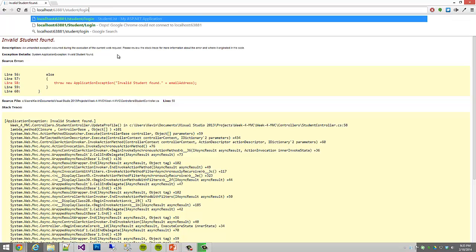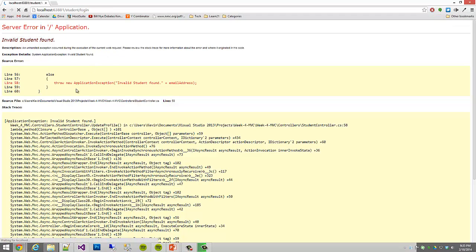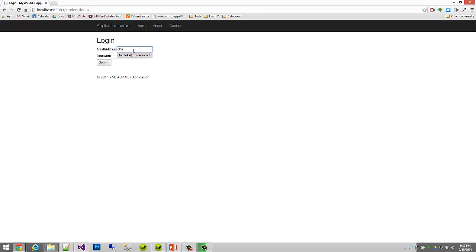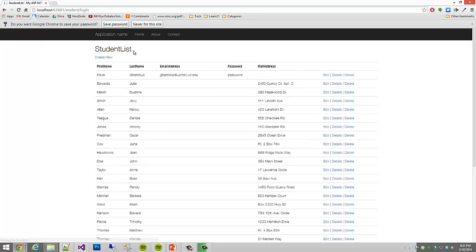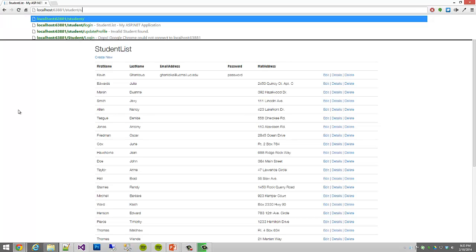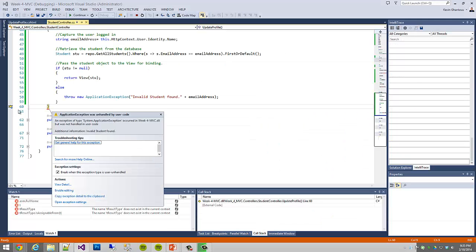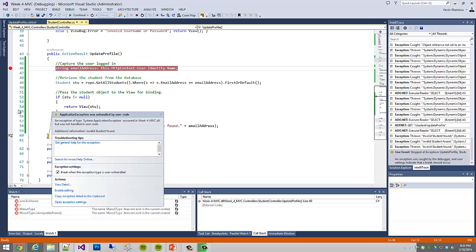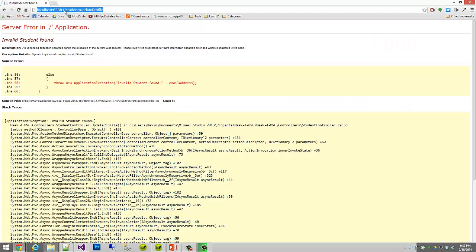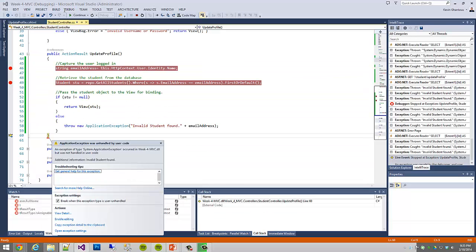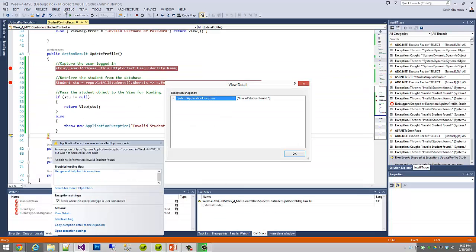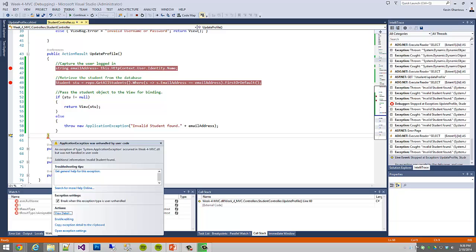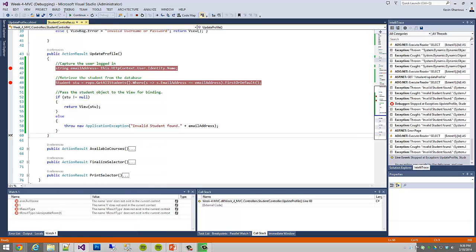So first we'll have to do a login, and we'll log in with our test case. So we're now logged in, and then we'll go to update profile again, and we're still receiving an error. So let's go ahead and put a breakpoint here and here, and let's debug through this. So we'll hit OK, we'll load again, and we jump straight to the end. And it still says invalid student found. Let's go ahead and hit continue.